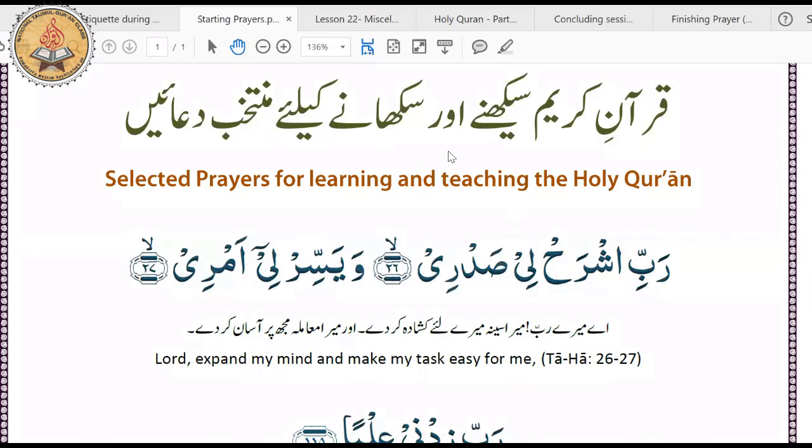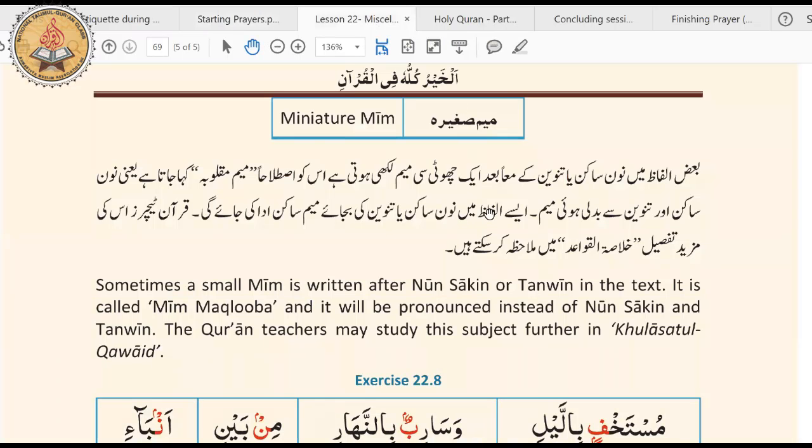Okay, so let's move on to today's lesson. Today's lesson is looking at the miniature meme, Saghira. And I think you've done this before as well, but we're going to do a quick recap and we're going to move on to reciting from the Holy Quran.